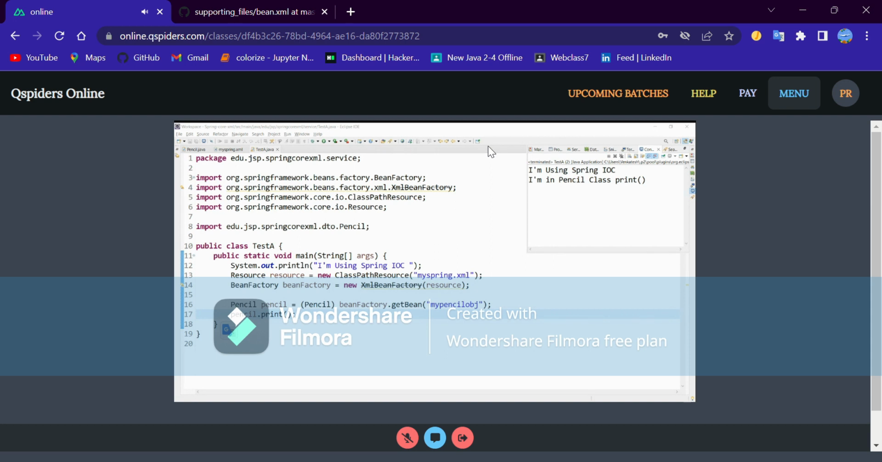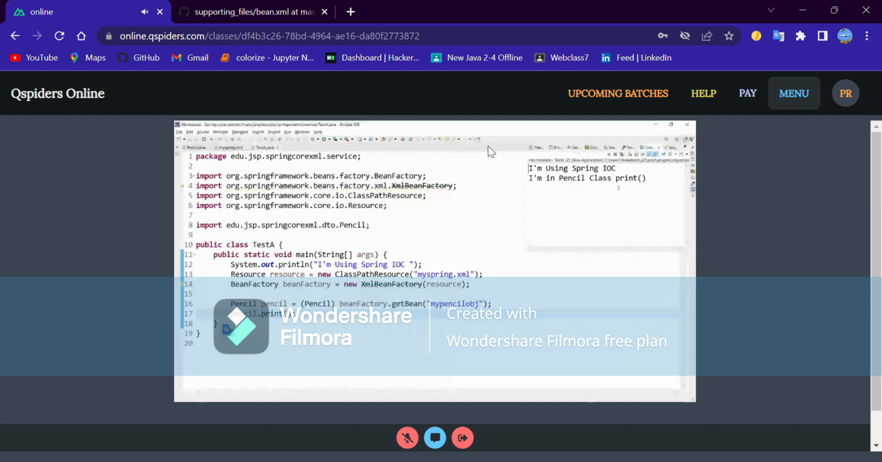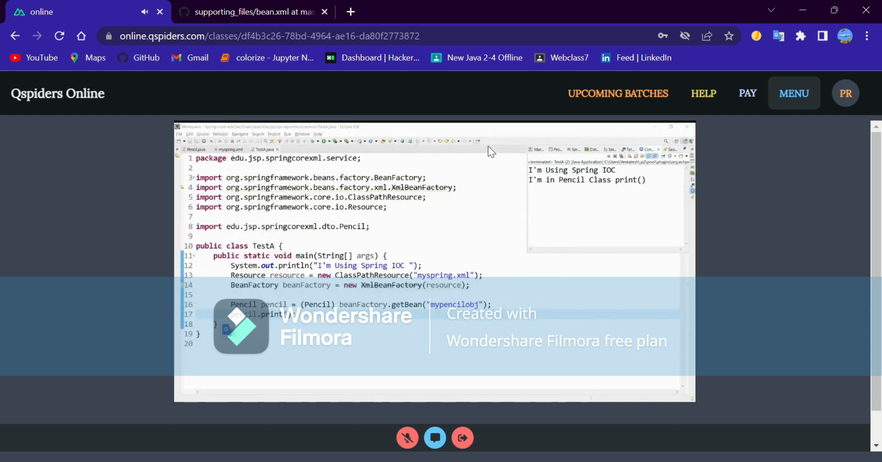See, did I use a new keyword to create a pencil class object? No, I didn't. So the object was already created, or my Spring container helped me to create the object. I hope you got this one. Execute and see whether you guys can create an object for this or not.